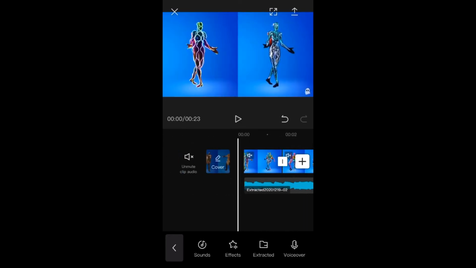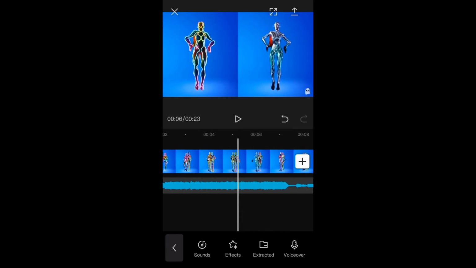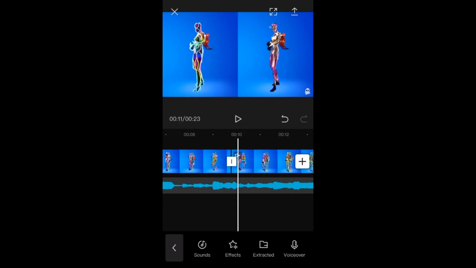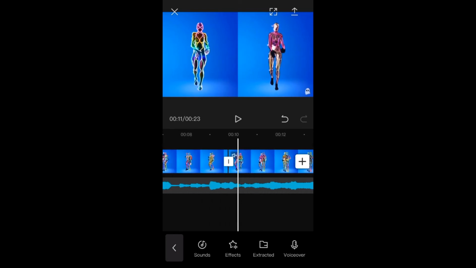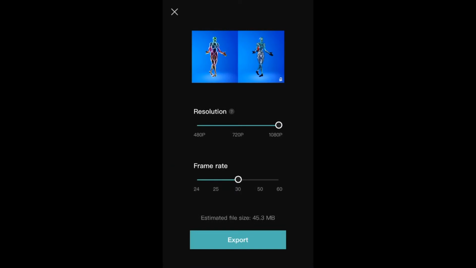Yeah, so I think I'm happy with this. It doesn't match up exactly, and I've done better edits, but like I said, I was just slapping the music onto the dance to get this tutorial out for you guys. So I'm going to next click the button in the top right, which is an arrow above a line. That's the export button. So I'm going to tap that, and it sends you to this screen.